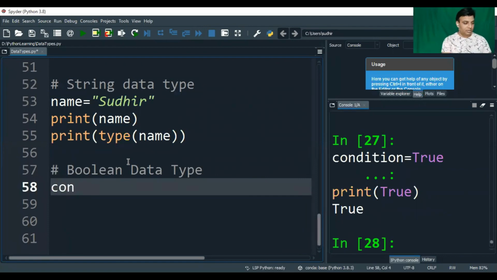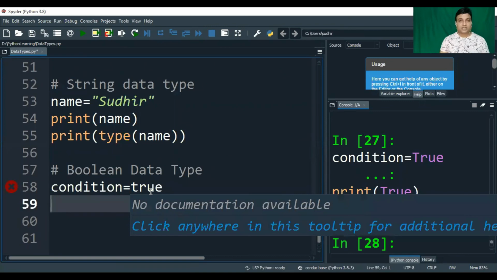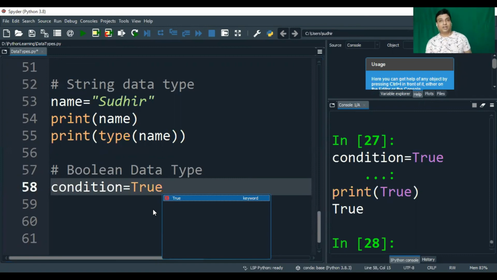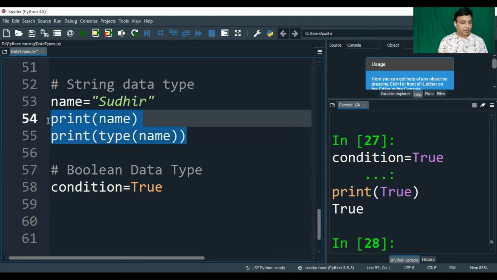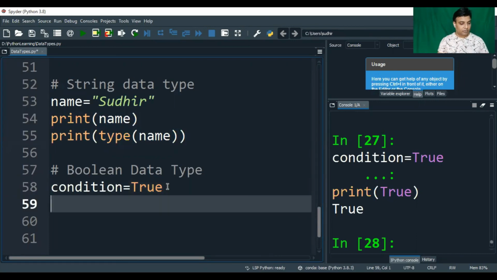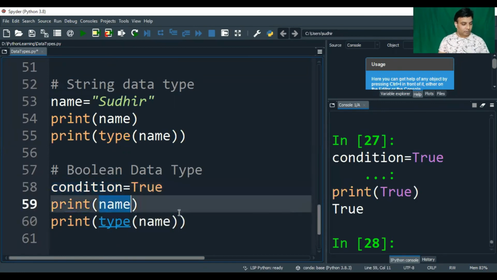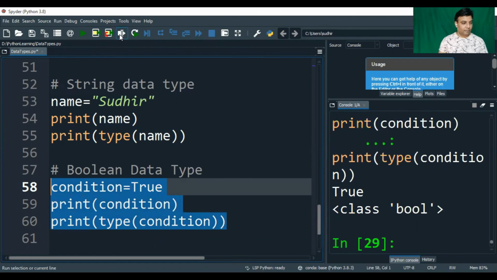Let's see. Let's say some condition. Condition is equal to, I am going to say true. This is not applicable here, because True has to be written like this. T has to be in capital letter. Okay. Now let's again do the same statement. Print condition over here and name. So condition is true and class is Boolean, right?